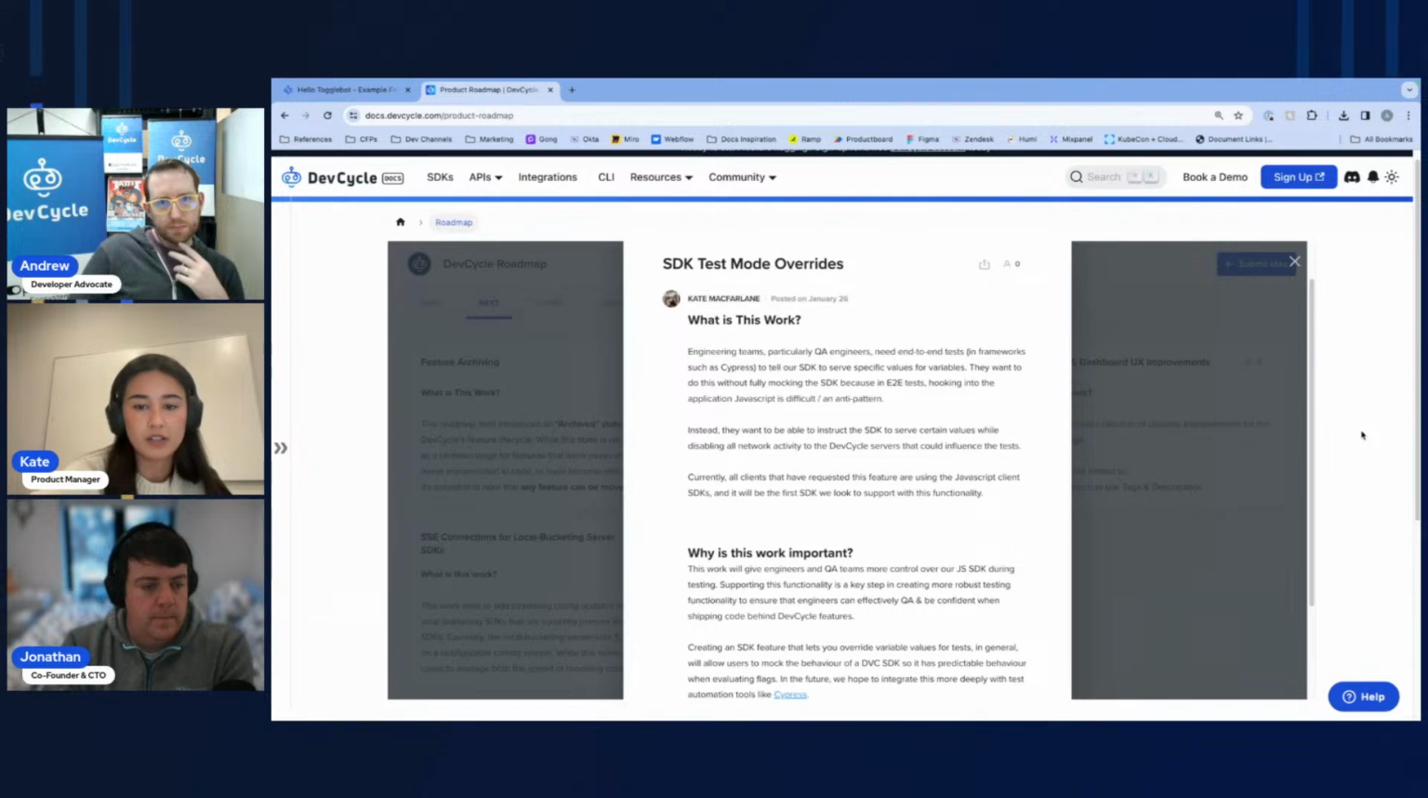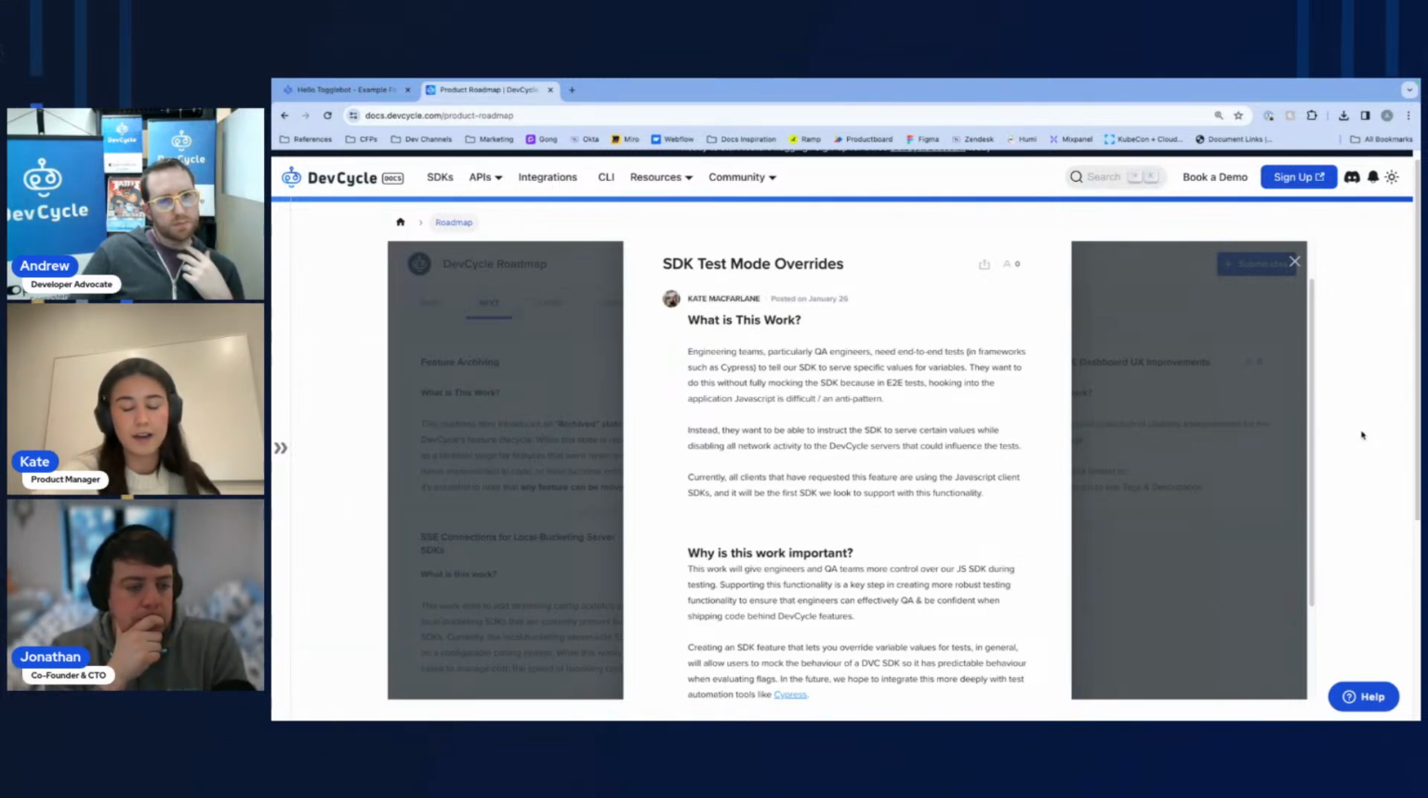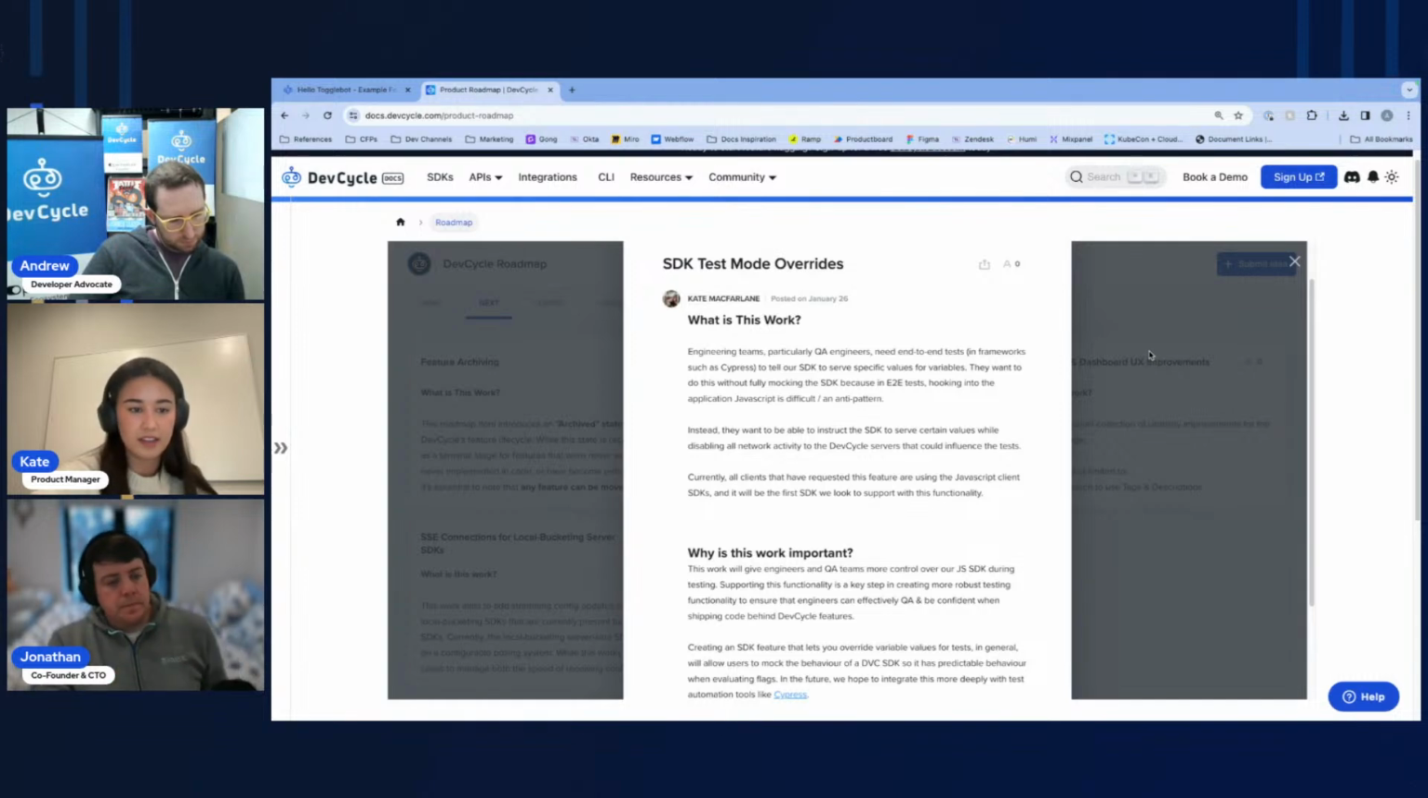So we're introducing an SDK feature that allows you to override the variable values for tests and mock that behavior of the DevCycle SDK. So it helps with that entire process. We're starting off with just the JS SDK, but we know that this type of SDK test mode override is also helpful for other SDKs, so we're going to start out with JavaScript and then hopefully expand. Jonathan, correct me if I'm wrong, but we also want to have support for Node.js and Jest and other frameworks.